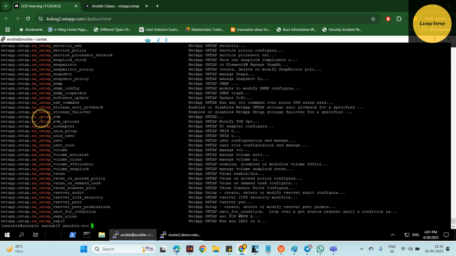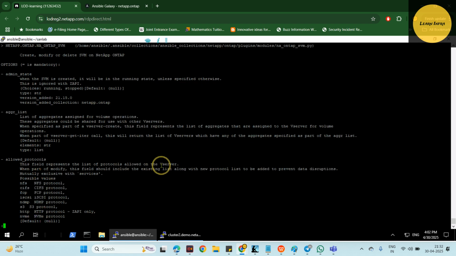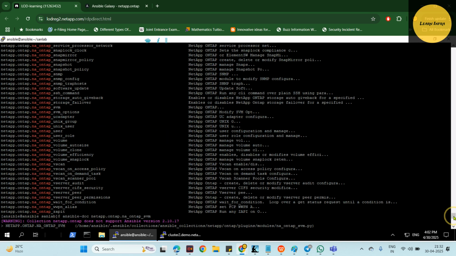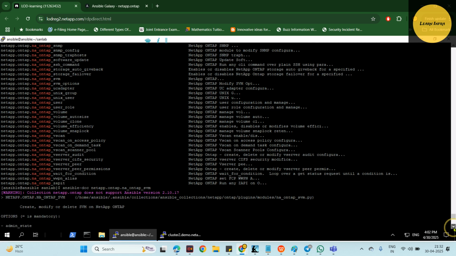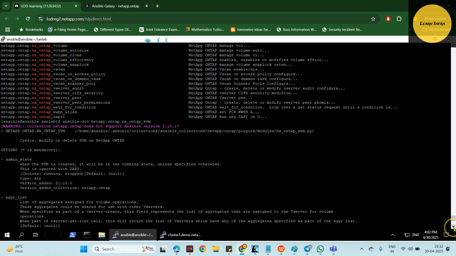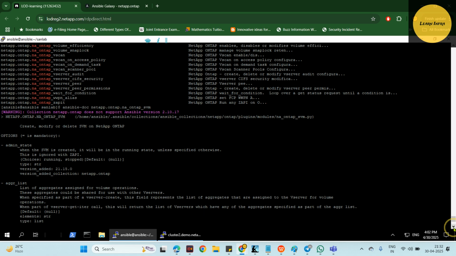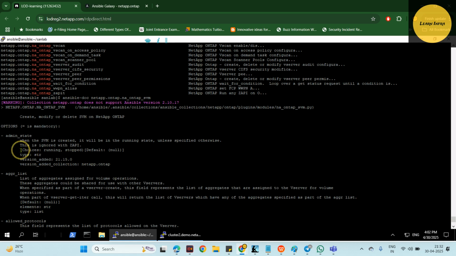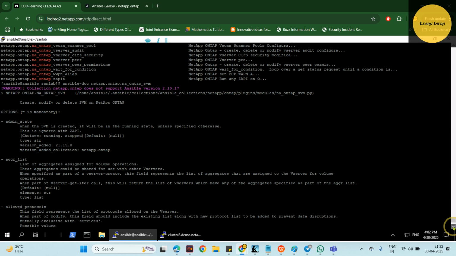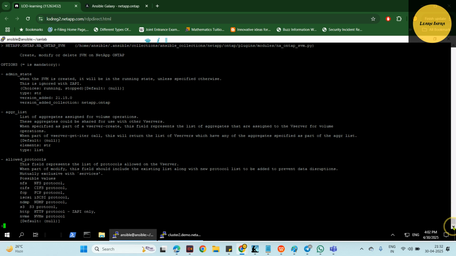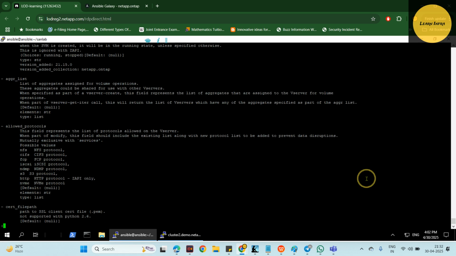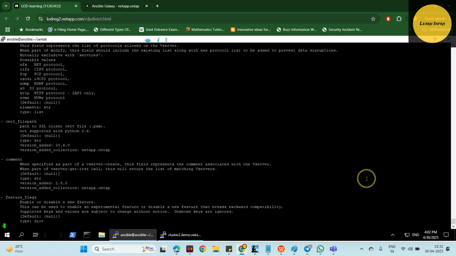One second, let me just type it here, copy it here. Just easy enter. Okay, so you can see here, this is the module. So what you can see: create, modify, delete SVM on NetApp ONTAP. And these are the parameters that you can use: state, aggregate list, protocol, allowed protocol. Here you can give the protocol. All these things you can do.